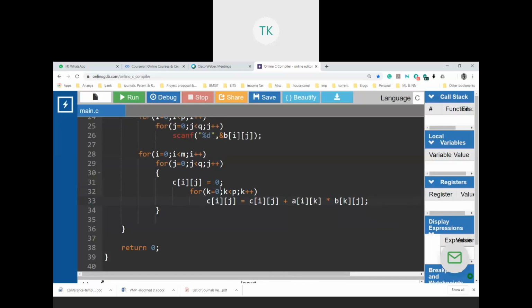Now, how did we get this logic from? Again, let me show you the slide where we had discussed this.